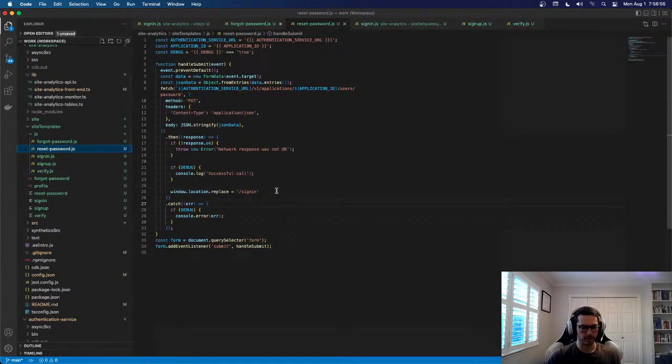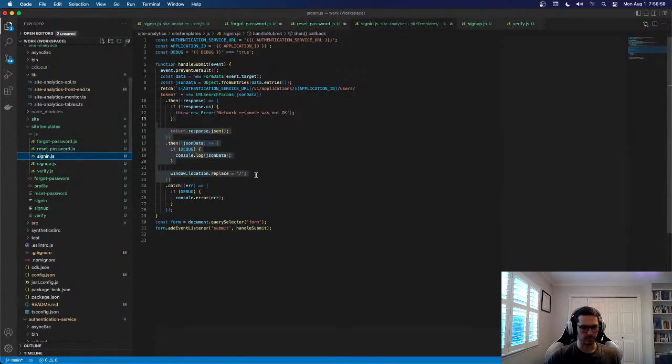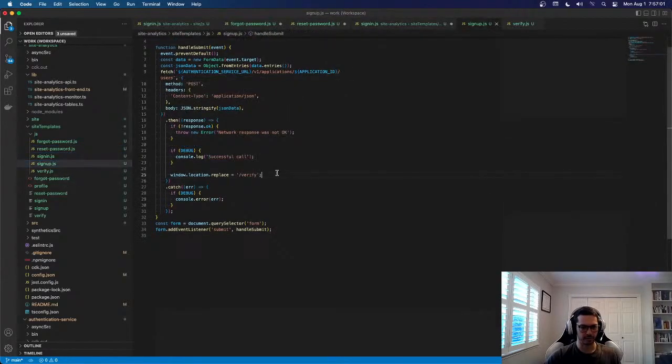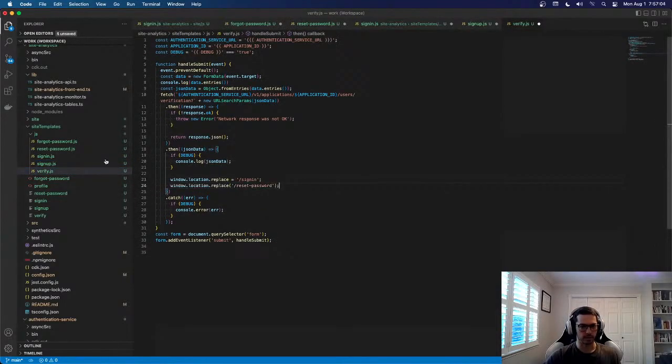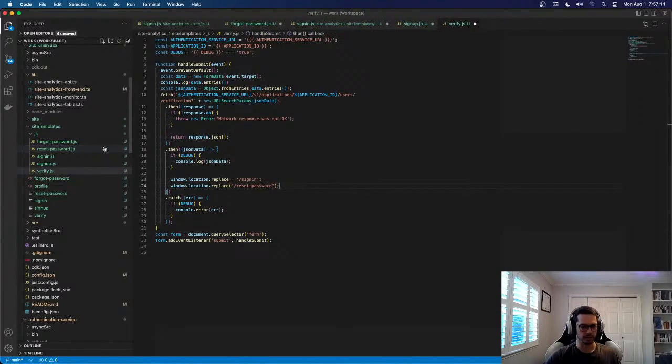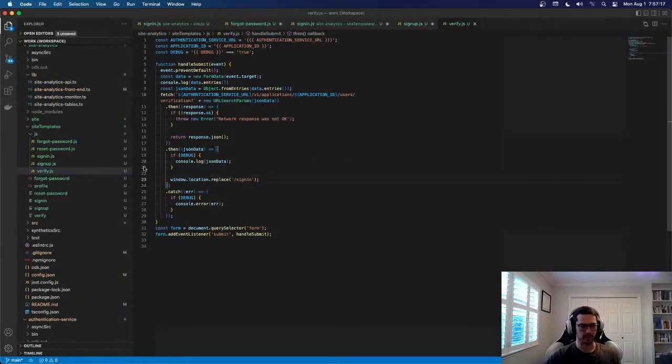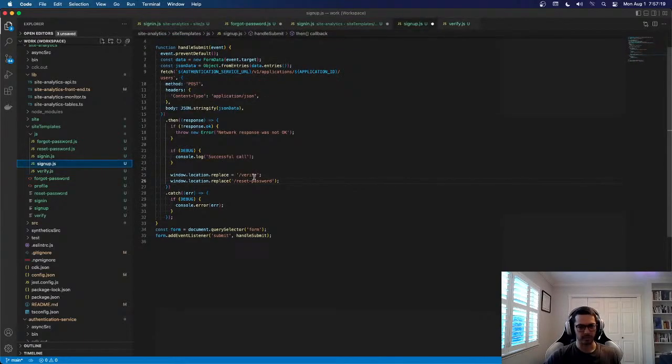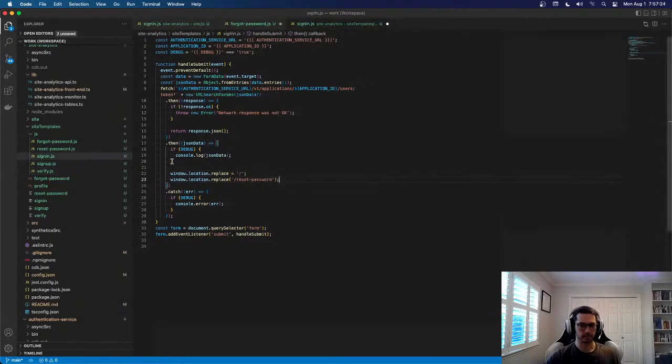Okay. Start off by just placing it down in all of these locations. Then I'll copy over. So sign in, so after you reset your password, you should be redirected to sign in. Seems fine. After you verify, you should be redirected to sign in. Sounds fine. After you sign up, you should be redirected to verify. I think that's fair. And after you sign in, you should be redirected to profile.